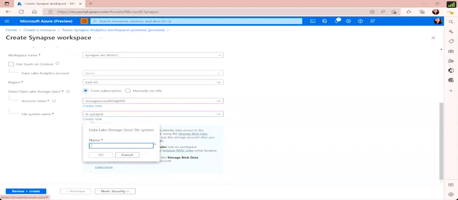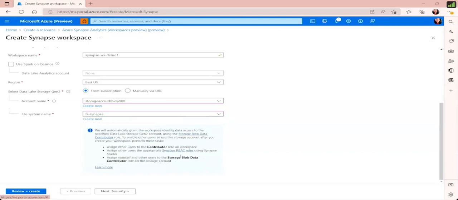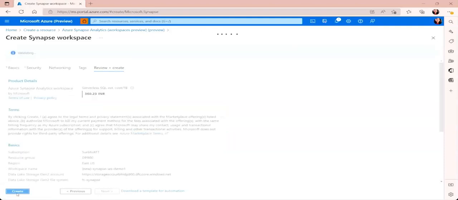You can create a new file share. Just give it a name and click OK. Review and create. And when we click on create, it will simply deploy the workspace. It might take 5 to 7, 8 minutes for the deployment to happen.